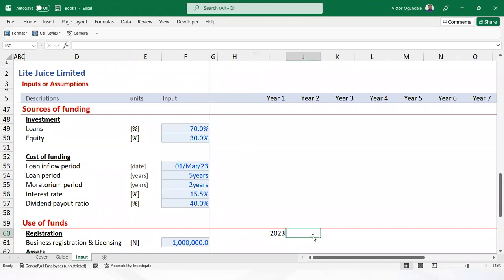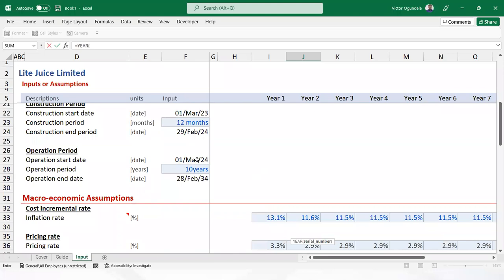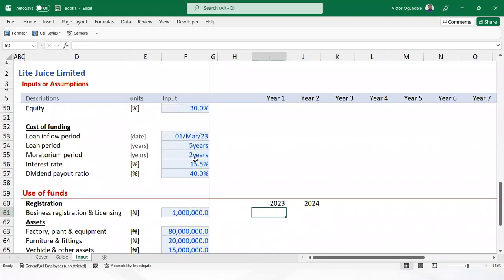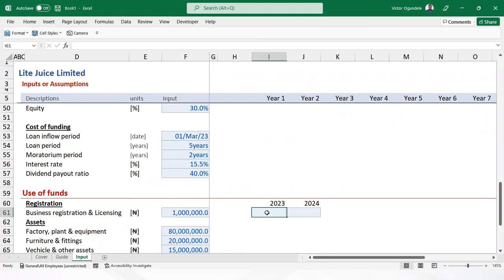All right. So then the second one will be equal to the year when the business starts, when the operation starts. Right. So this is when the operation starts. Press enter. And here we're just trying to make provision for how we expend the funding.